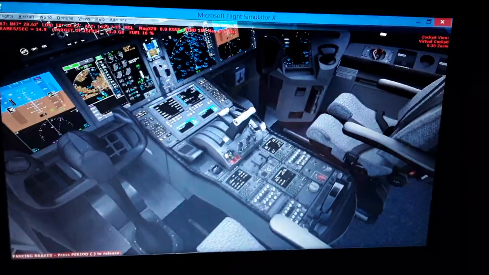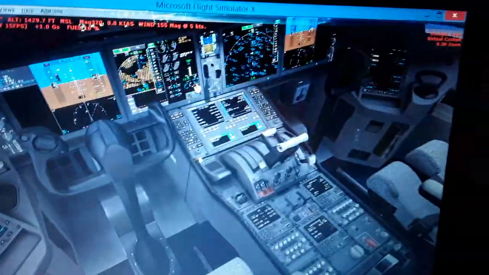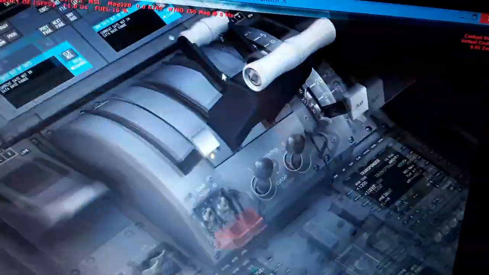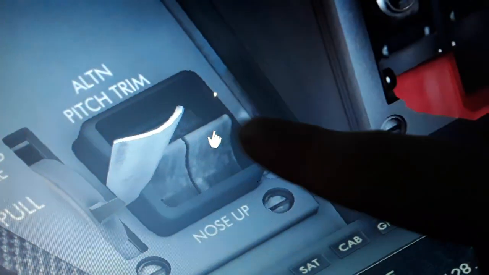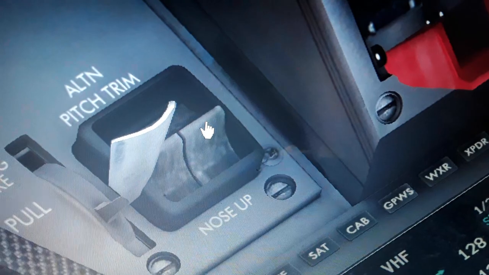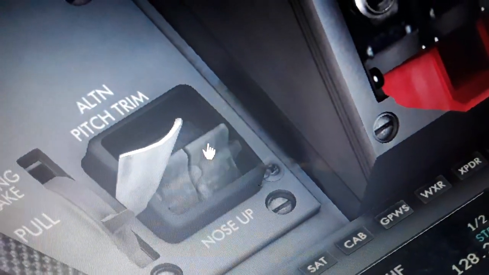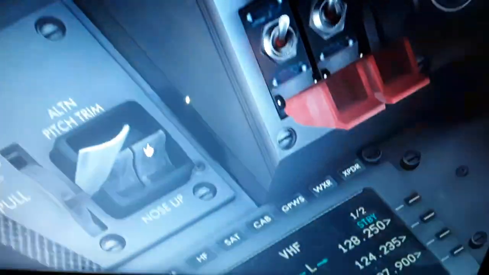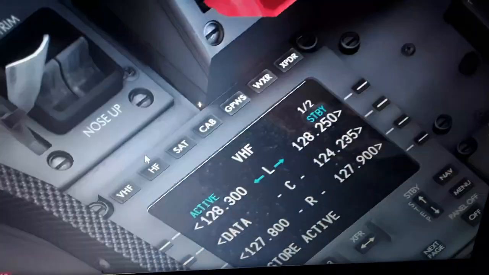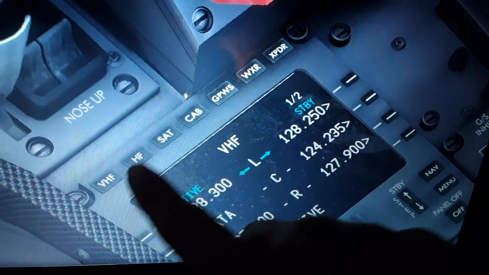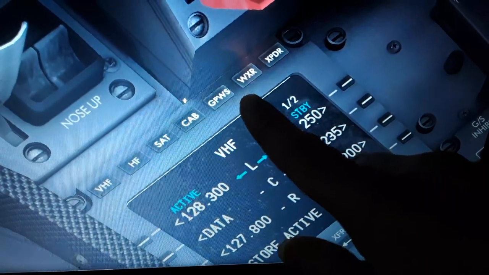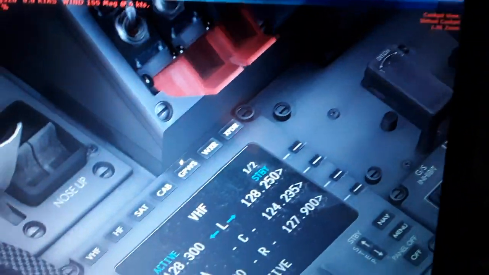So we have the normal over here. We have the alternate channel over here. You can see again stabilizer trim, pitch up the nose and pitch down the nose over here. You trim the elevator up or trim the elevator down. We have a couple more functions, also the navigation radio. You can see here high frequency, VHF, SATCOM, ground proximity, weather radar, transponder.